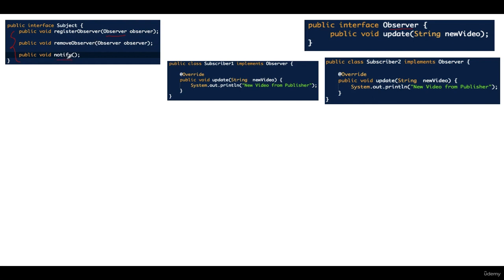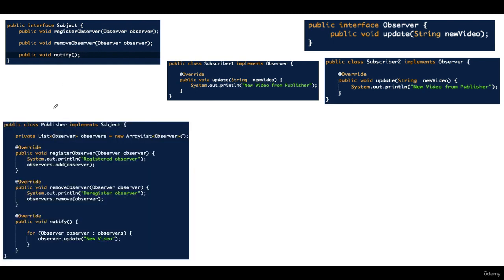And then we have the notify, which is going to notify all the updates to all the subscribers. As this is an interface, there must be one class which is going to implement all these methods, and this is my class, which is Publisher. This class is going to implement this interface, that is Subject. And here we have the three methods, that is registerObserver, removeObserver and notify.